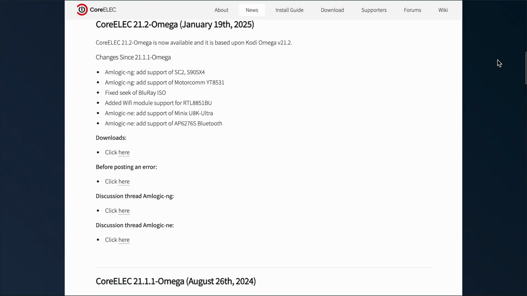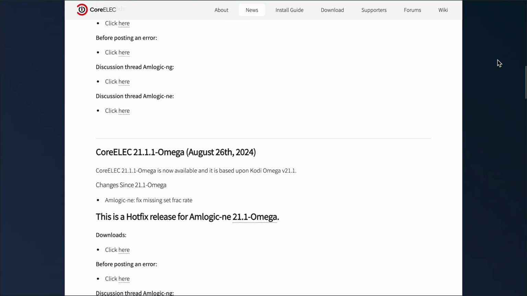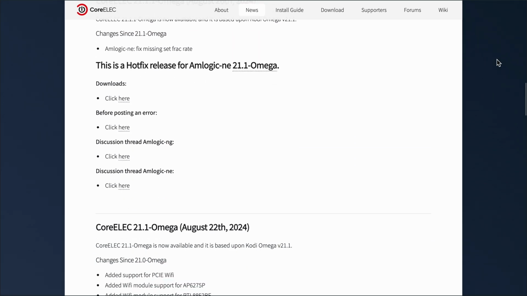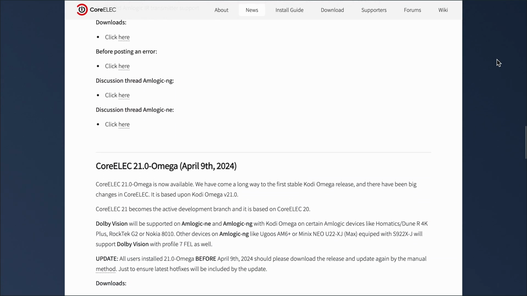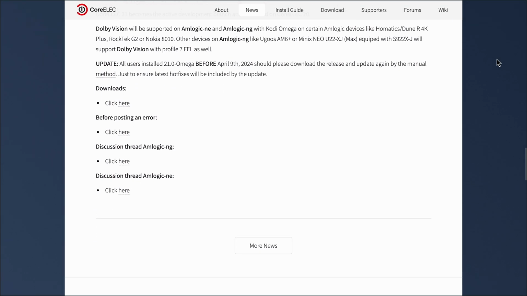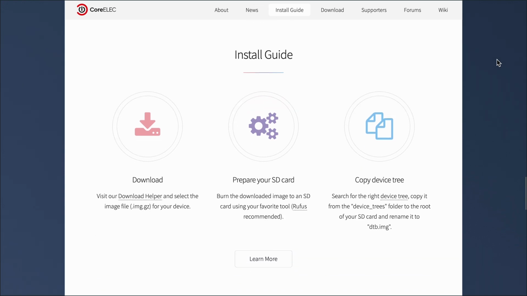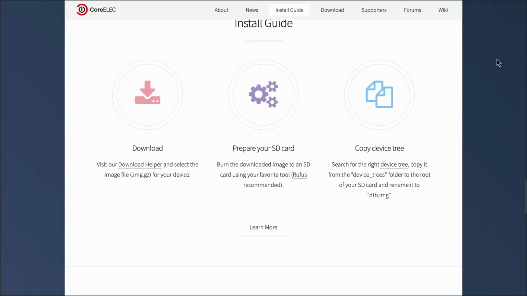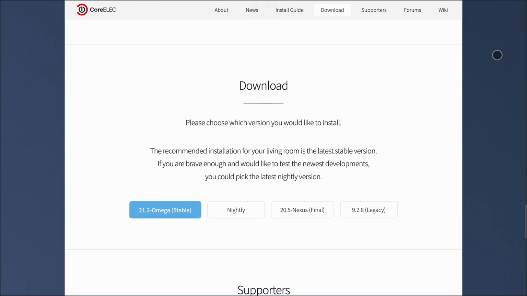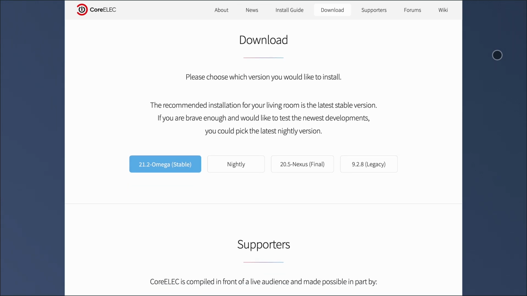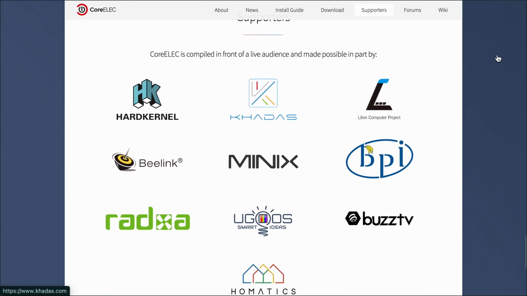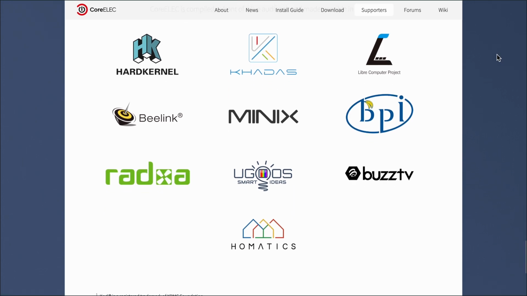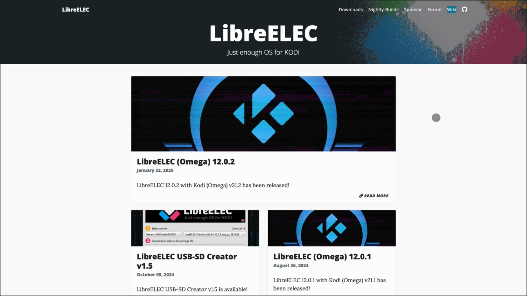Starting with CoreELEC, it's tailored for Amlogic devices, especially those with S905, X4, and S922X-J chips. The latest version, 21.2 Omega, is based on Kodi Omega 21.2 and brings support for advanced features like Dolby Vision, including FEL and 3D playback. CoreELEC also supports a wide range of audio formats, including Dolby Atmos and DTS:X, and offers hardware decoding for various video formats, including AV1.